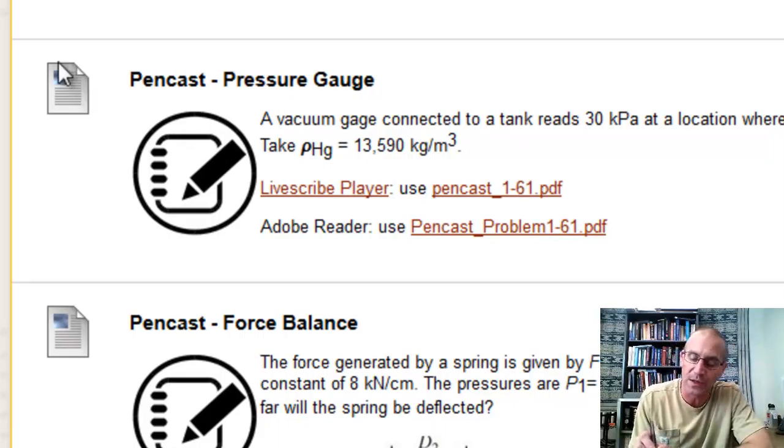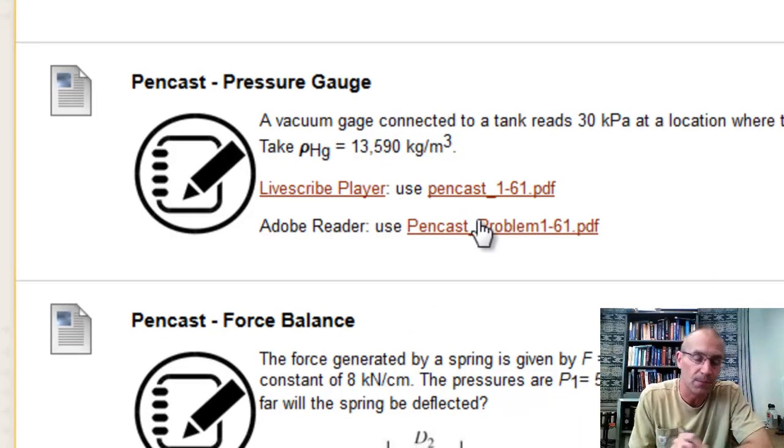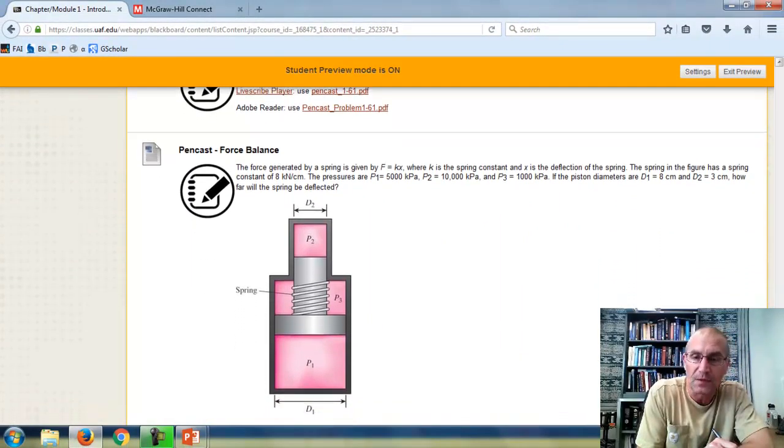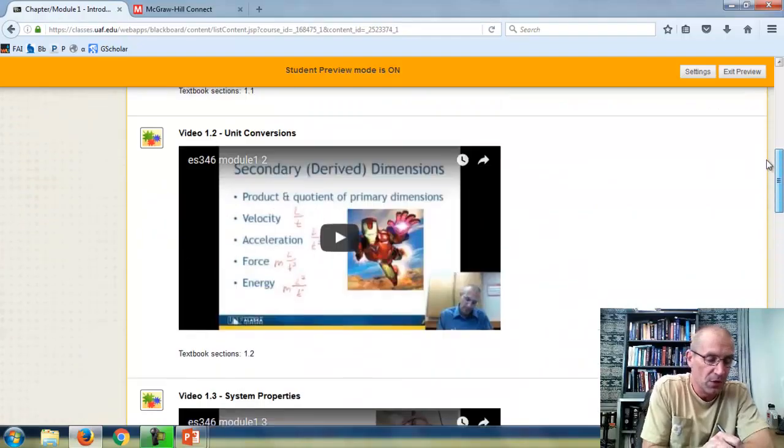These are alternative resources. They're not required, but some people find them helpful. Each one of these is an example homework problem. There are 2 ways to look at these interactive PDFs. If you're using a PC, you can use Adobe Reader, and so you want to click on the second link. If you're using, for example, an iPad or an Android tablet or phone, you want to get the LiveScribe player. It's a free app, and then you want to use the top link. Again, those are optional, but they're example problems, and they're very often helpful before you're doing the homework.